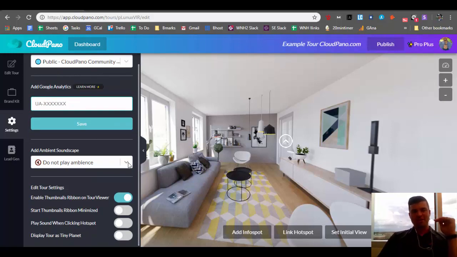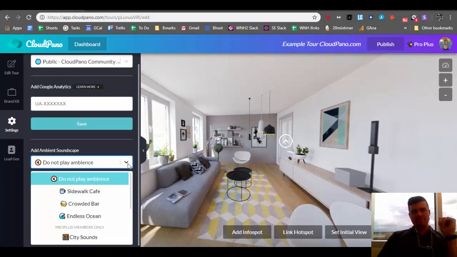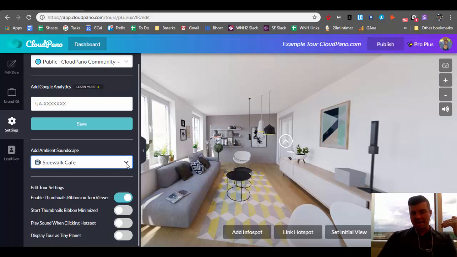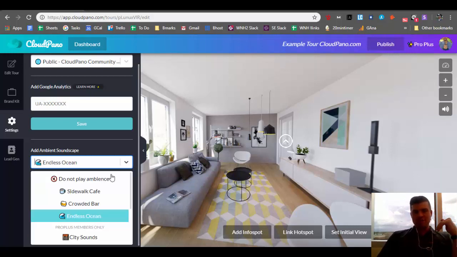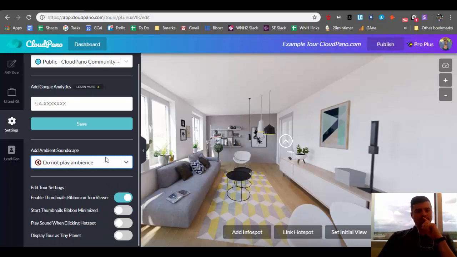Also, we have this really cool thing called ambient sounds. So basically what this does is adds a rolling fun background noise like sidewalk cafe or crowded bar or endless ocean. You can click on these and get a good feel for them. Below that are some new custom settings that you need to know about.